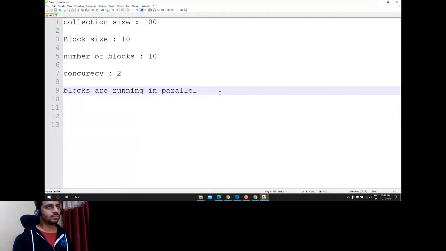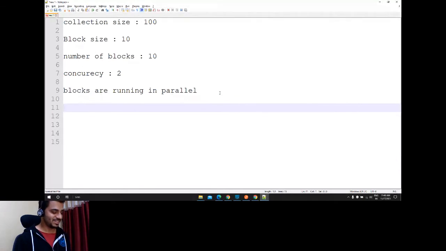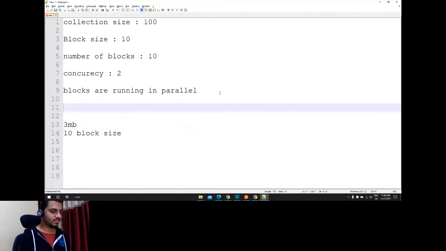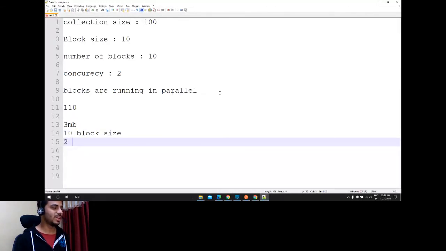If the message size is 3 MB, block size is 10, number of blocks equals 11, and concurrency is 2, how much heap memory will be used? Let me repeat. Message size is 3 MB, block size is 10, number of blocks is 11, and concurrency is 2. Again, we can't calculate it, we don't have a formula. But you have to think upon looking at the statistics.